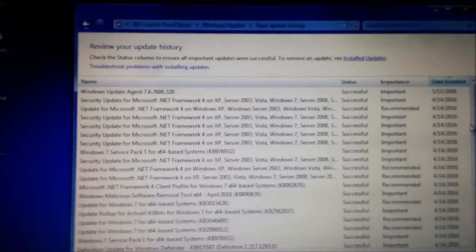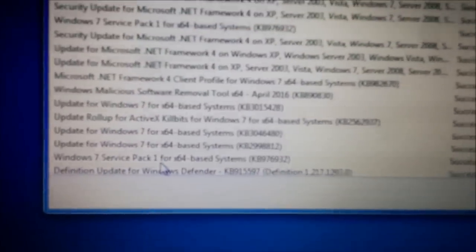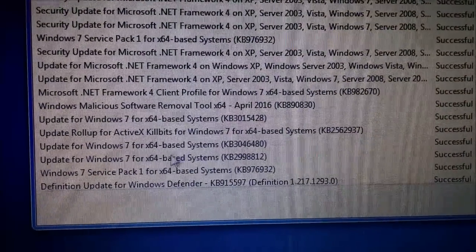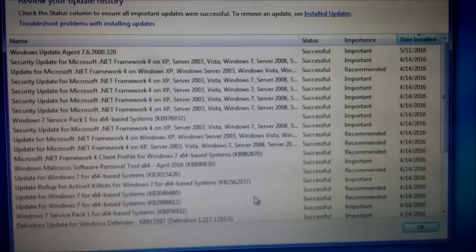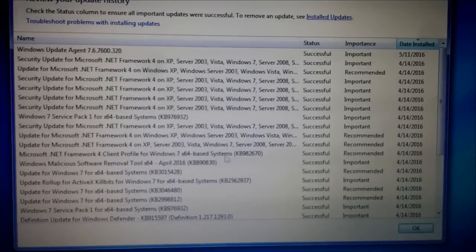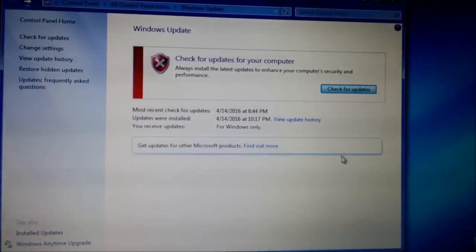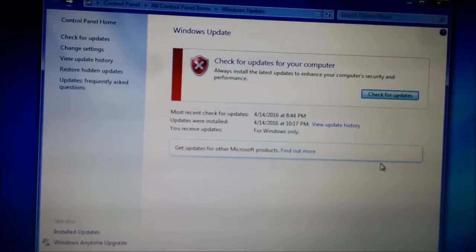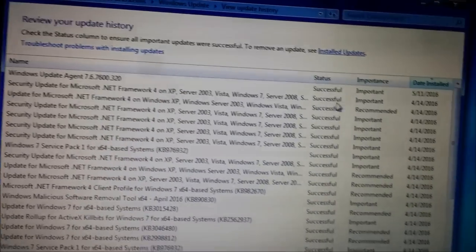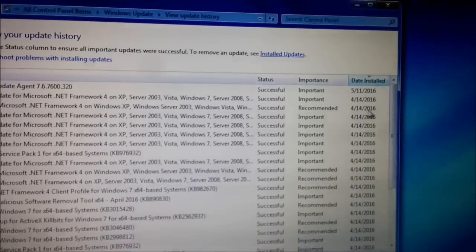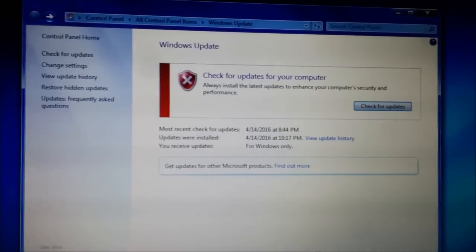As you can see, it's done some updates, and it's done Service Pack 1 right here. And ever since it did this batch of updates, I could never get Windows Update to actually update successfully again. I'd hit check for updates, and it would just say checking for updates forever. I would just let it sit there, and it would never find any. See, it last checked in April because I've not used it in a while, and I used it a couple days ago, and it actually installed the update agent, but it still wouldn't check for updates.